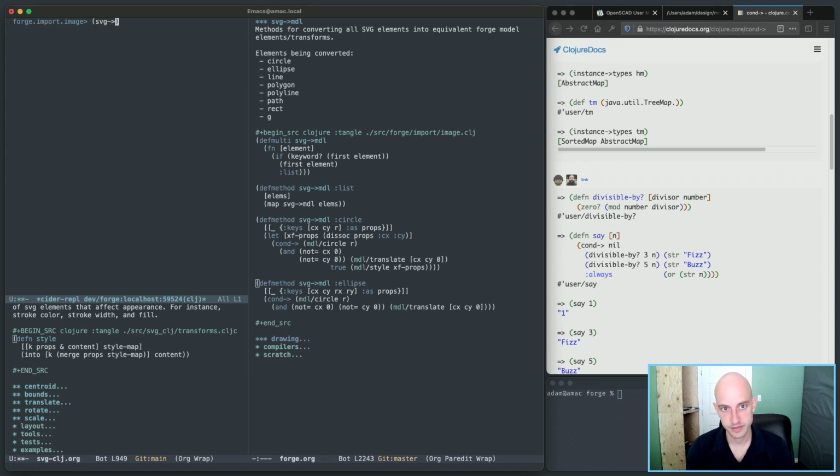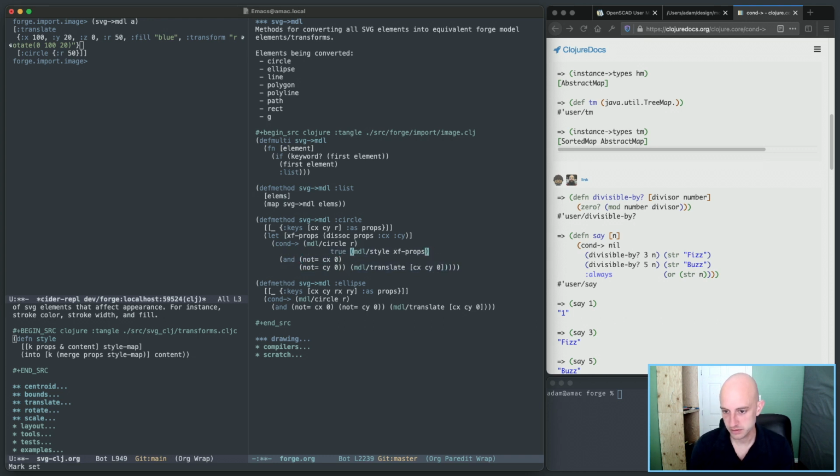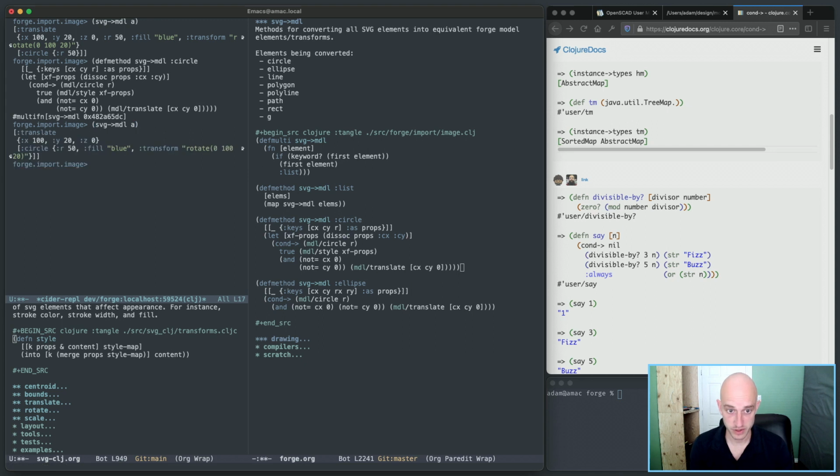Now let's run SVG to model on A. Translate. Has the fill blue in it already. Okay, so yeah, it ends up being a problem right out of the gate. Well, actually not quite. Let's swap this around. There. That should fix that for this case. Puts the fill there as opposed to there. I'll have to think of a right way to handle that, but for the time being, I'm going to just roll with it.